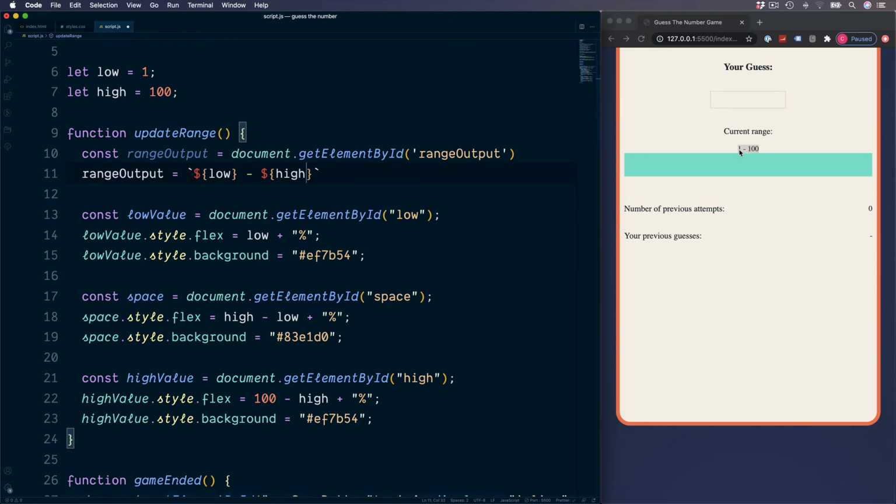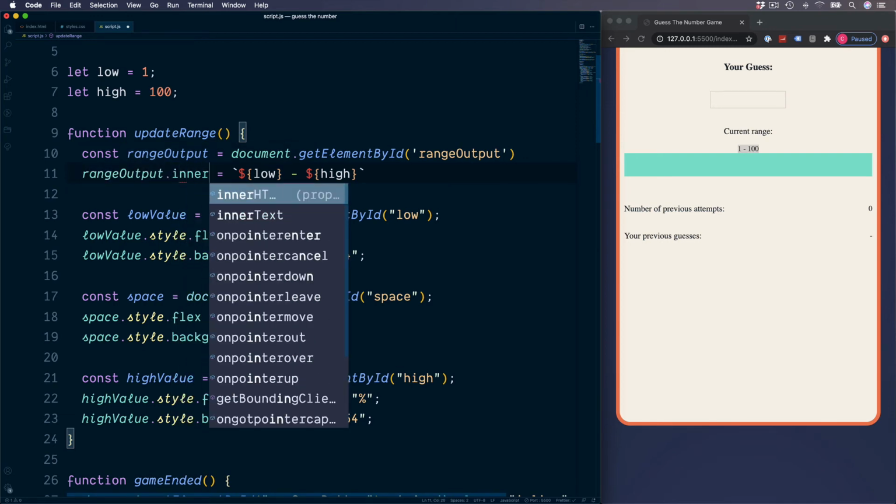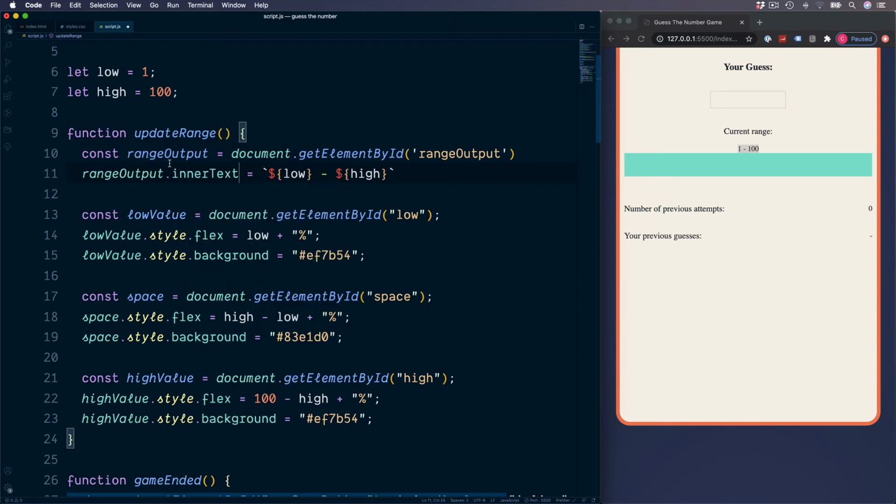We're then going to make this section move to the left or to the right to be just above our green section. The way we can do this is by setting the margin on the left and also the right hand side. So the margin on the left is going to be the same as our low section, and the margin on the right is going to be equal to our high section. And just make sure this is dot inner text. So this will set this as the text value of our element.